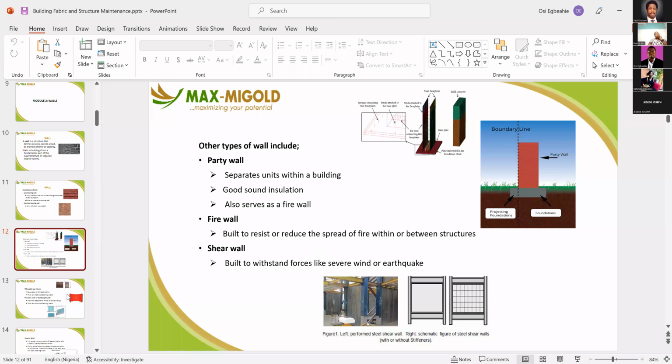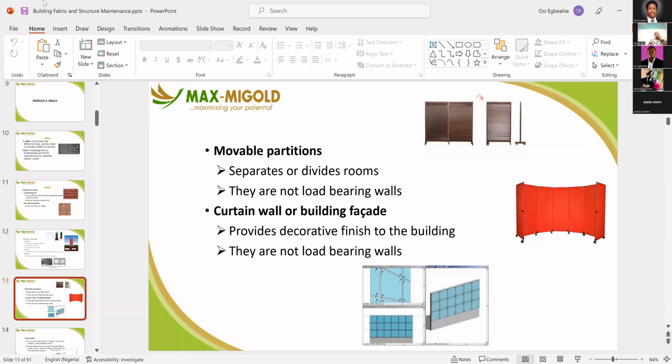You also have movable partitions. These are just used to divide spaces. They are usually non-load bearing walls. They define internal spaces where people can walk, live, or hold meetings or events. In an event hall, sometimes you have multiple movable walls that are used to reduce or open up the conference hall so that it can accommodate more persons.